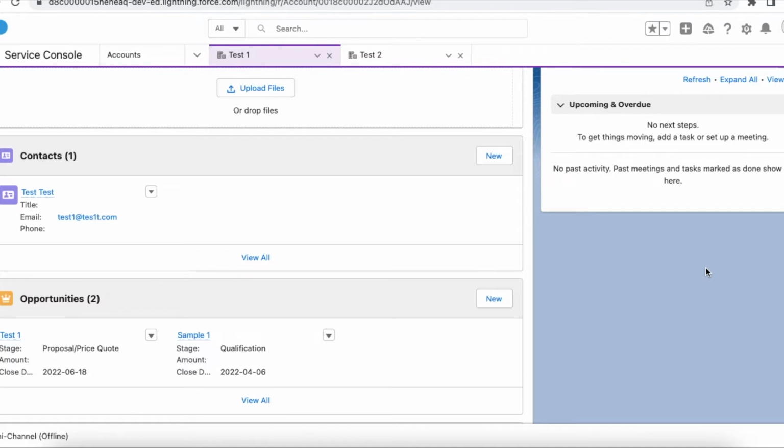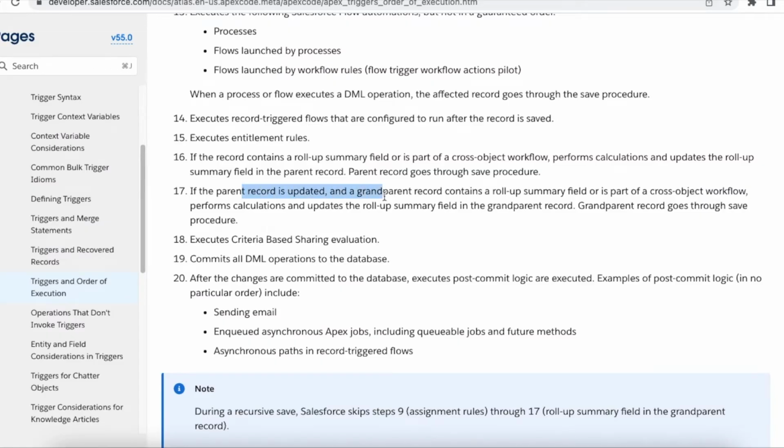Hello everyone. In this video, we are going to see self-reference trigger exception due to roll-up summary field in Salesforce. Self-reference trigger exception happens in Salesforce due to roll-up summary field because, as per the order of execution, if a parent record is getting updated and if it contains a roll-up summary field, the parent record goes through the save procedure. So because of this, the trigger will be called again.